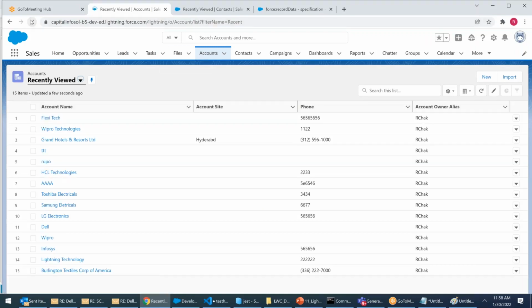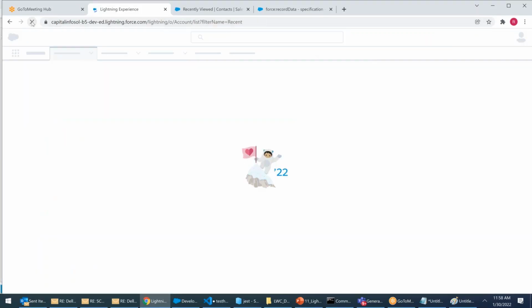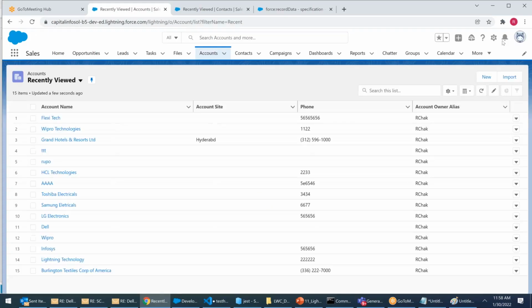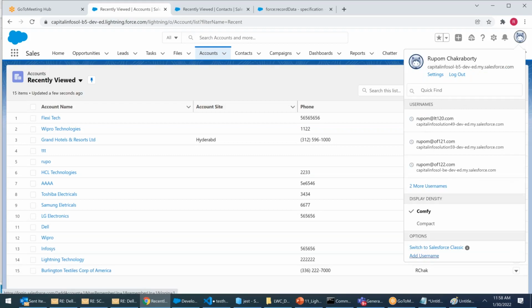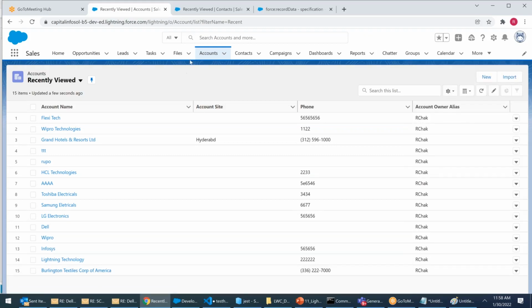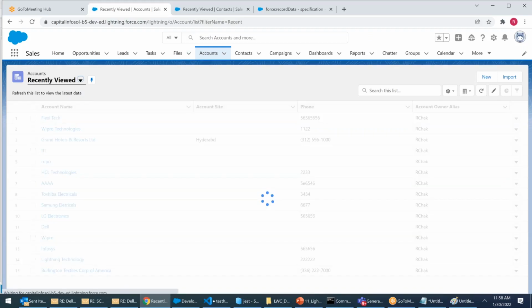Refresh. What I will do is just log off and log in. That will be better. If I log off, then everything will get closed. Even the developer console will be logged off then.